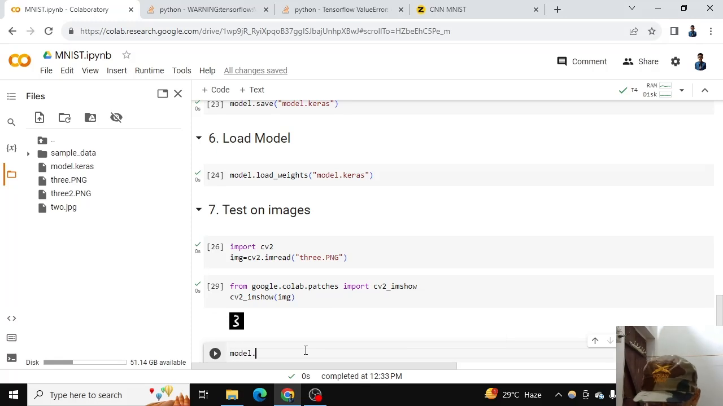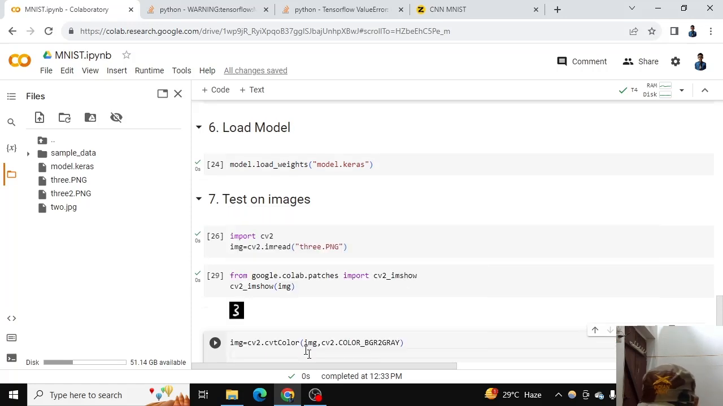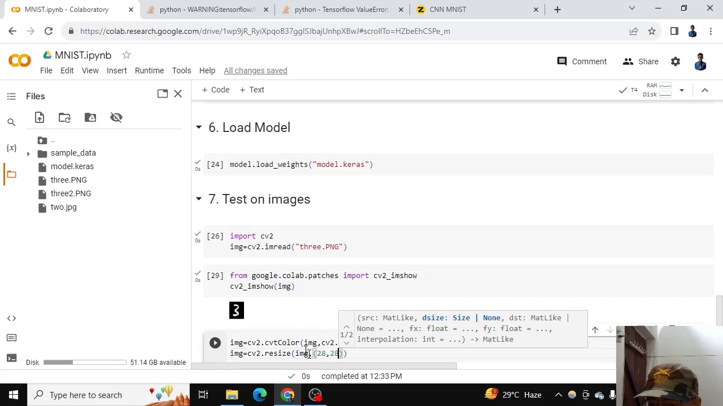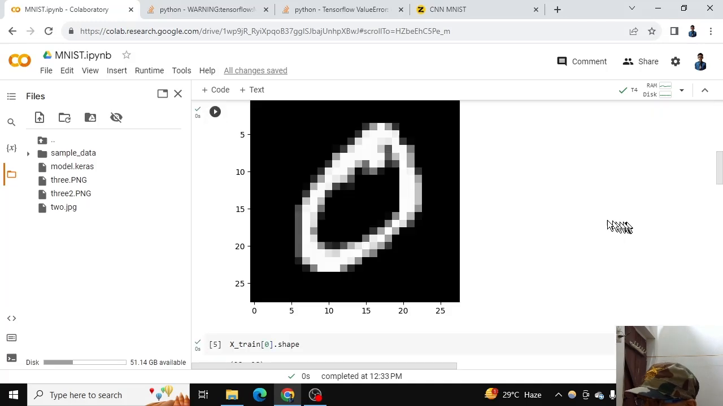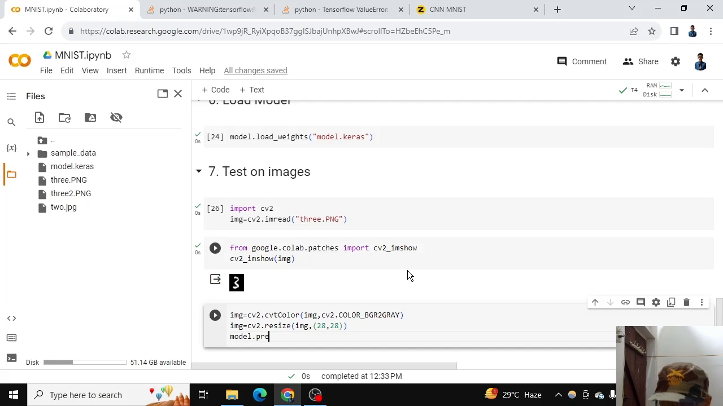And if I use model.predict on the image, we have to resize it also and convert it. cvtColor: cv2 uses BGR format instead of RGB. We have to remember it. Because our model takes a 28x28 image with a gray channel, and gray has one channel only, so here we can pass it to our model.